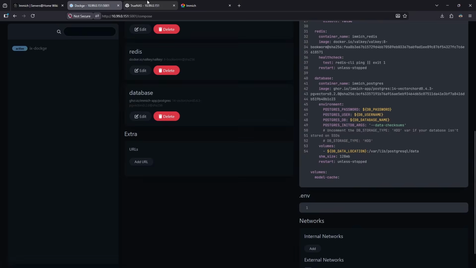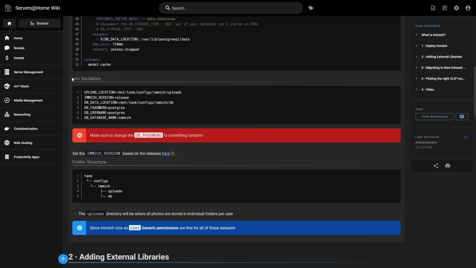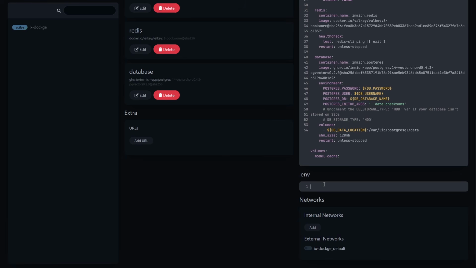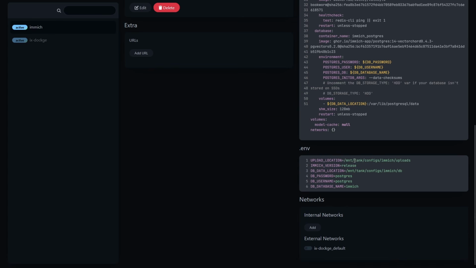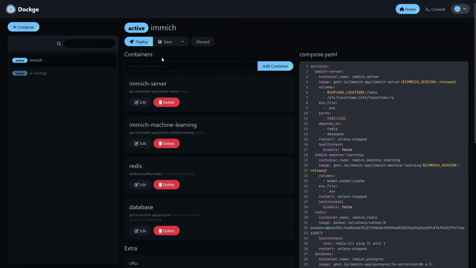Jump back to the wiki. Scroll down until you get to the env variables section. Copy everything in this, go back to Dockge, and paste. This is where we're going to make the change. Our upload location is going to stay in Mount Tank, but it's going to go over to our Immich library. Our database location is going to be on our fast pool. So I need to replace Tank with SSD, and then scroll up and click deploy.